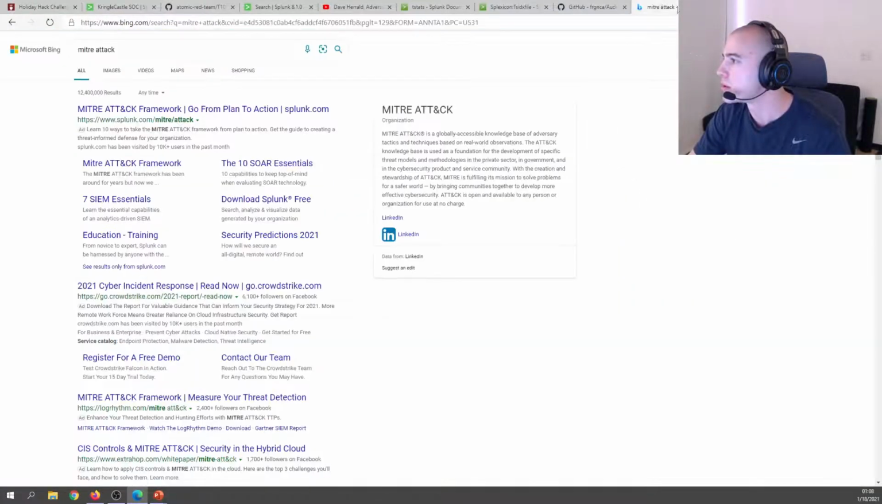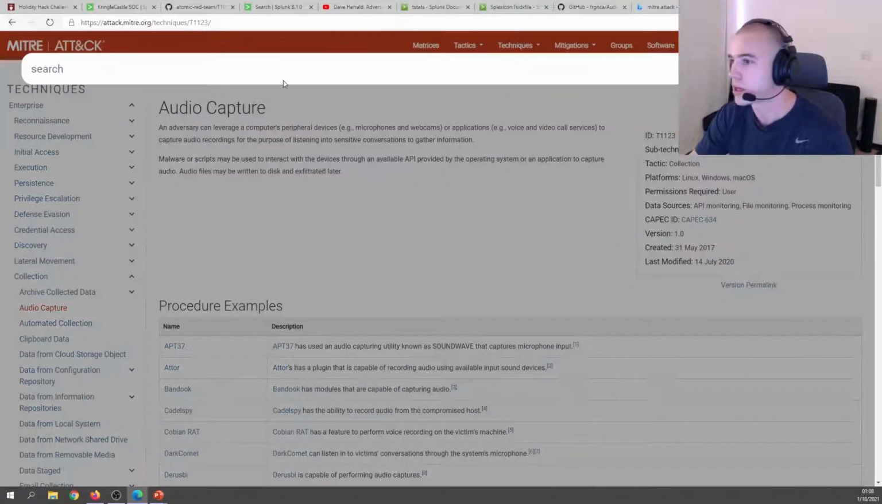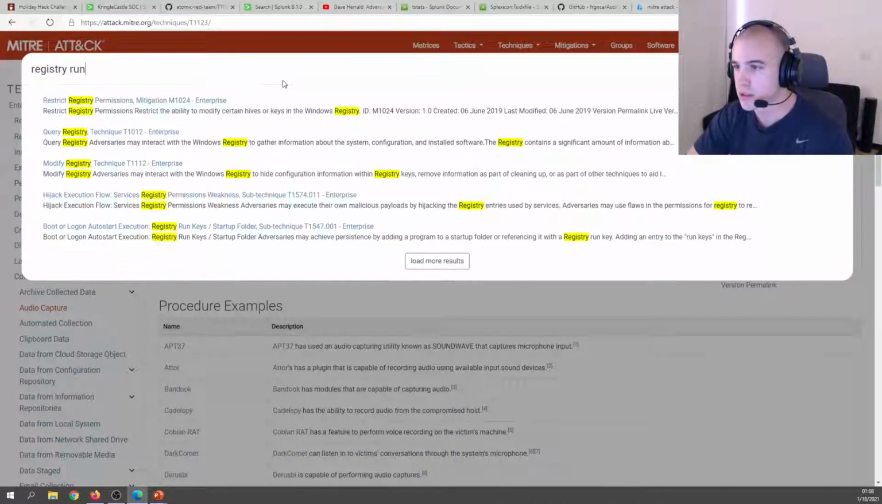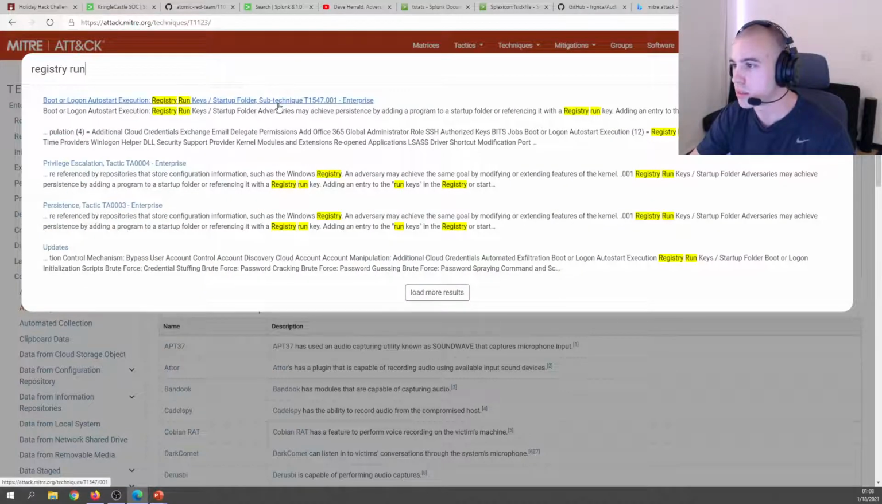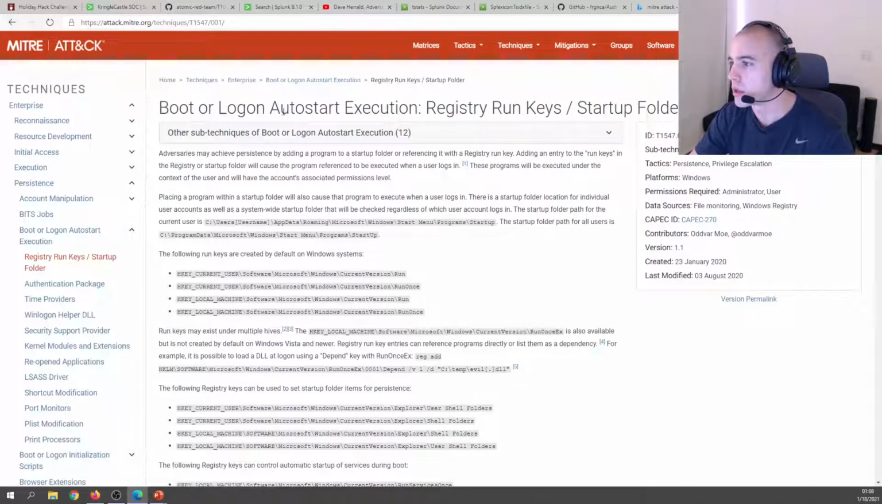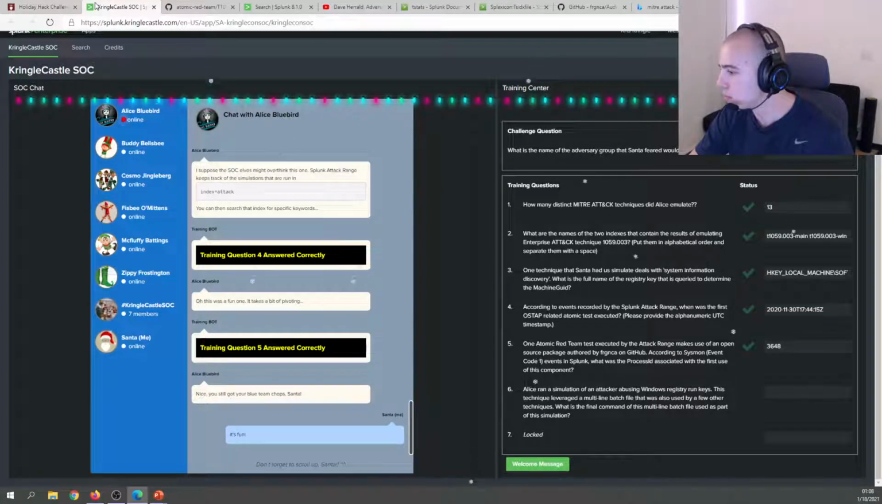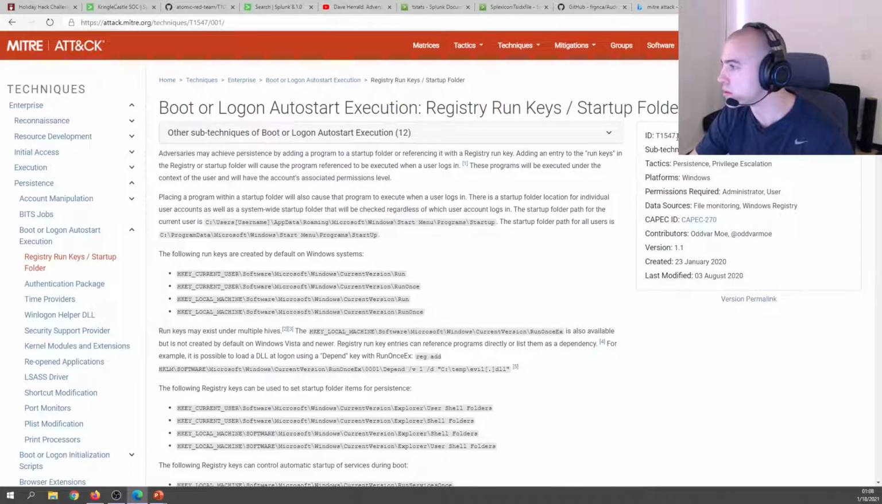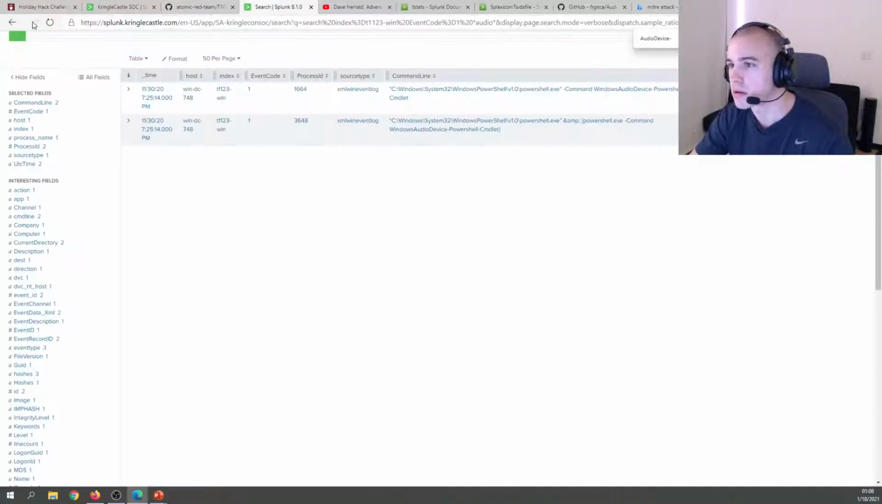Windows registry run keys. Well, let's go to the framework and look at registry run keys. Perfect. Boot or logon autostart execution, subtechnique registry run keys. So now we know the technique. This is this one. So let's go back here.